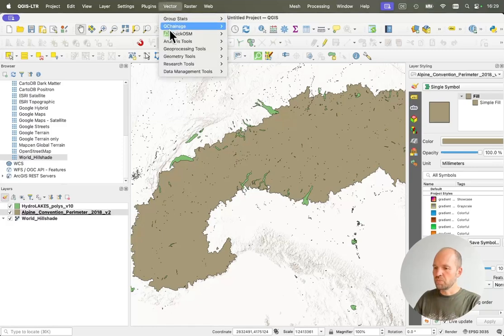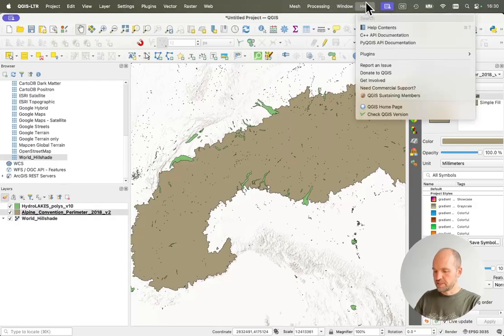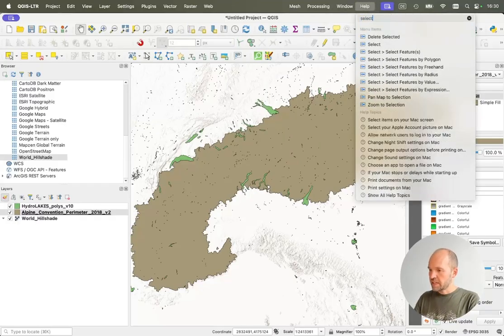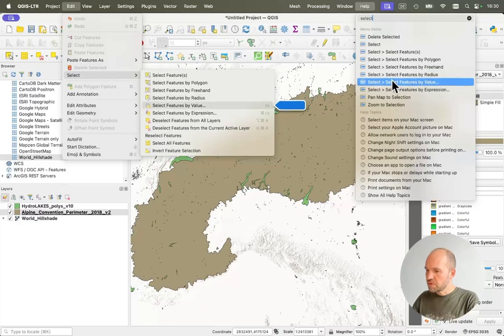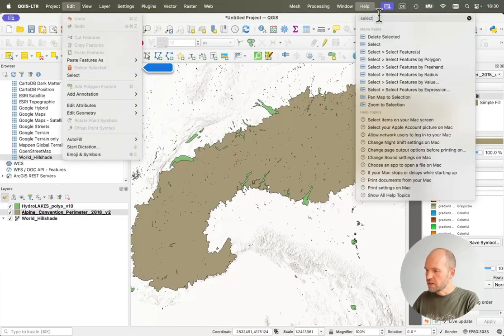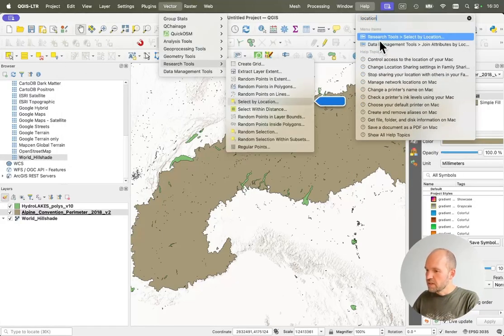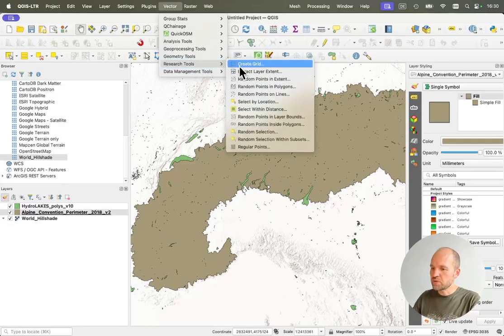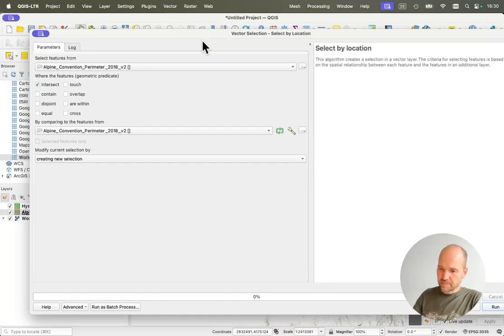So for that we can go to the menu Vector, Research Tools, Select by Location. By the way, if you just know that specific tool, select by location, you can also type it in the search and it will pop up where that respective menu is. Here we are, select by location. Now it's visualized. Okay, this is the path I have to go down, and that's the respective menu we want to make use of.